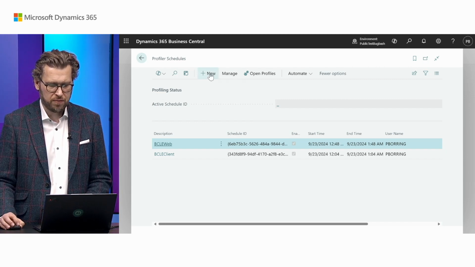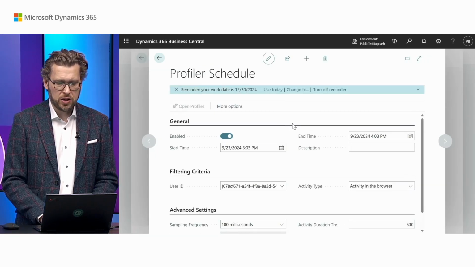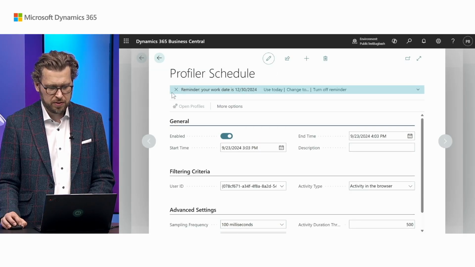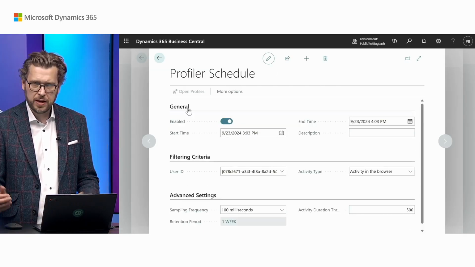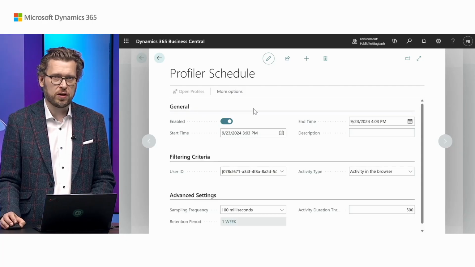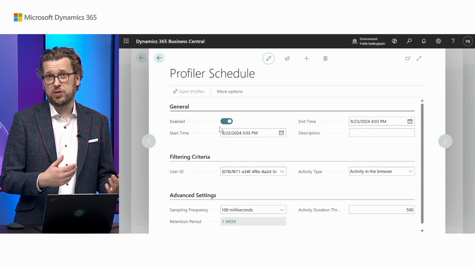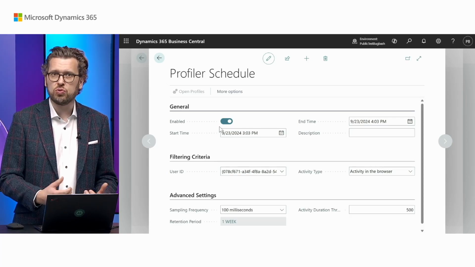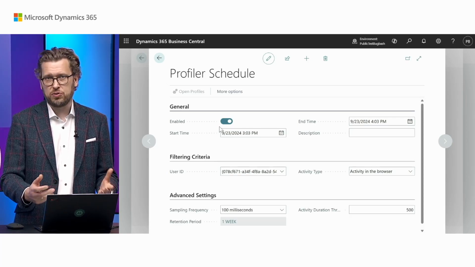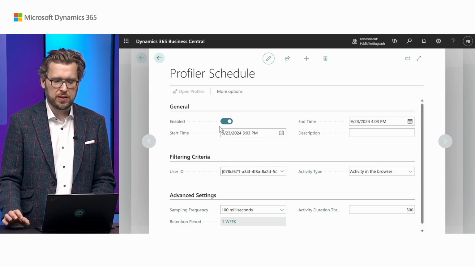So I can invoke a new one, and that opens up the Profiler Schedule card, right? And so here I define my criteria for when I want to do a capture. The first thing you have is that you can enable or disable this rule set, right? And I want to capture a profile in a moment, so I will keep this enabled.